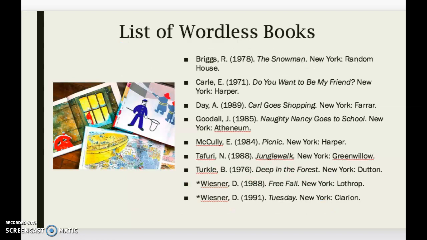So here is a list of several wordless books. This list is actually straight from our textbook, and the last two books that are marked with the asterisks are appropriate for older students. I did place a small picture of how a wordless book looks. As you can see, the full page is just an image, which is great. So for my secondary classmates, wordless books can definitely be used in the classroom.